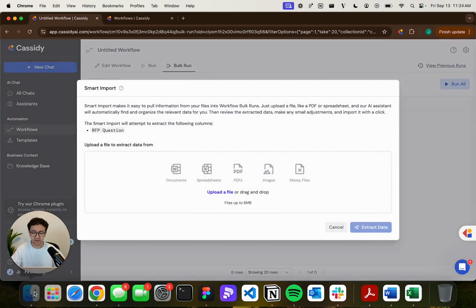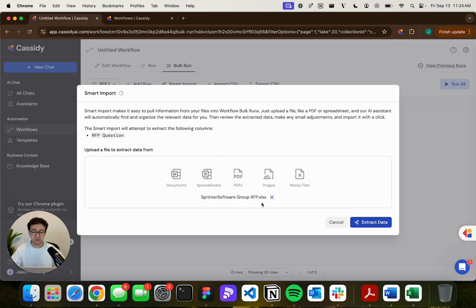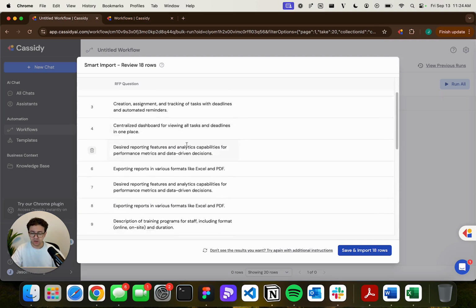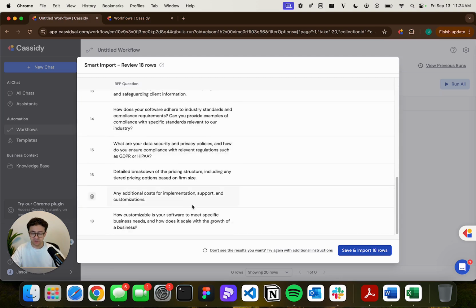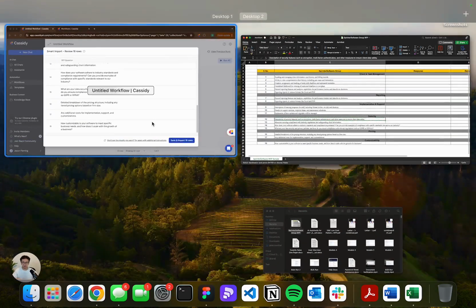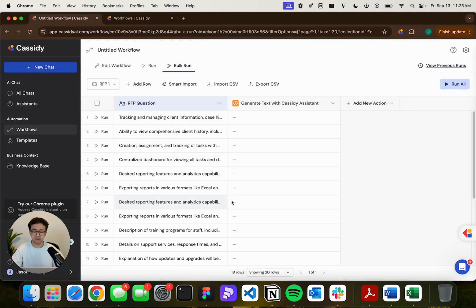And so what this does is if I drag in my RFP right here into this, and it can be from any type of file. So, spreadsheets, documents, PDFs, etc. We're going to go ahead and click extract. What it's going to do is go through that RFP and bring out the list of questions, which will essentially populate that table that I just showed. So here you can see it grabbed 18 rows. If I pop this back open, you'll see that there is exactly 18 rows of questions. So once we're happy with it, we'll click save and import, and this will load it up into our table.